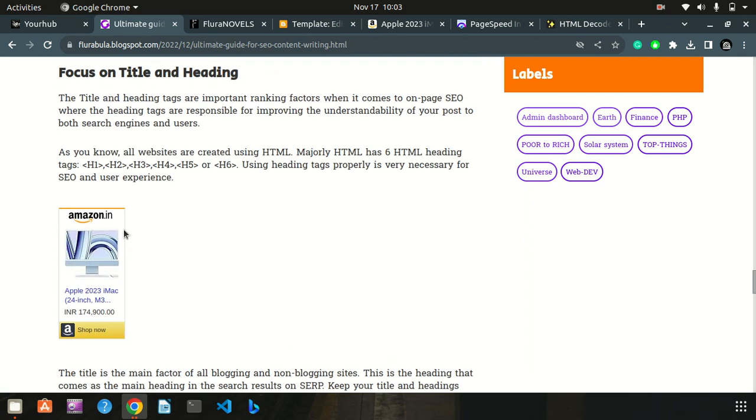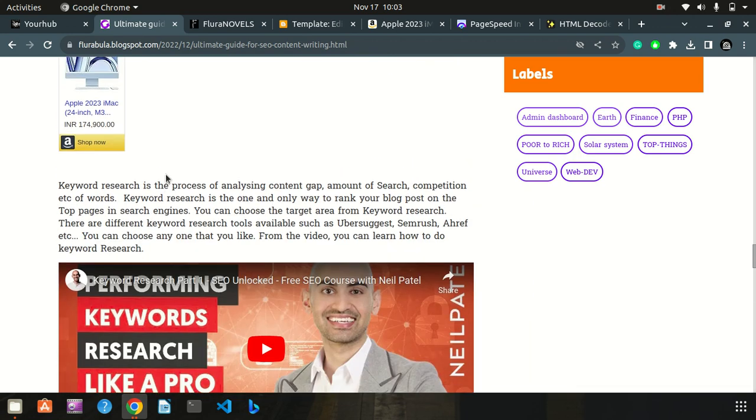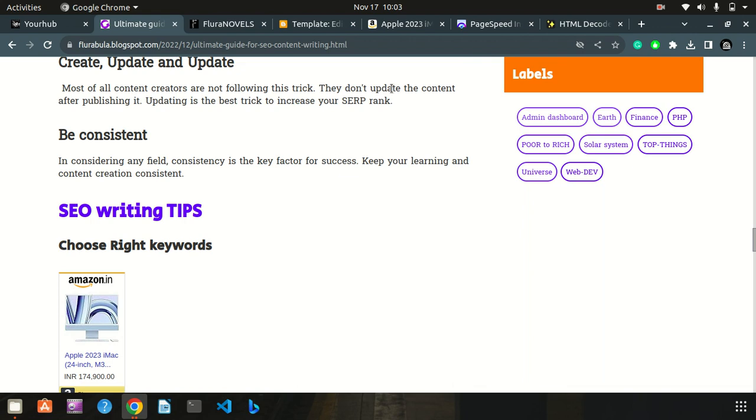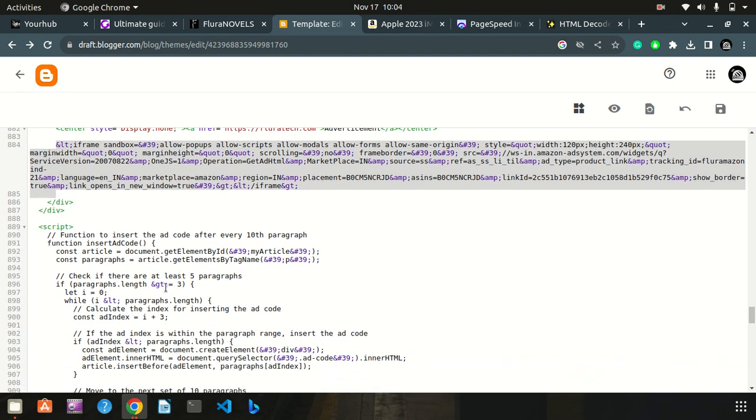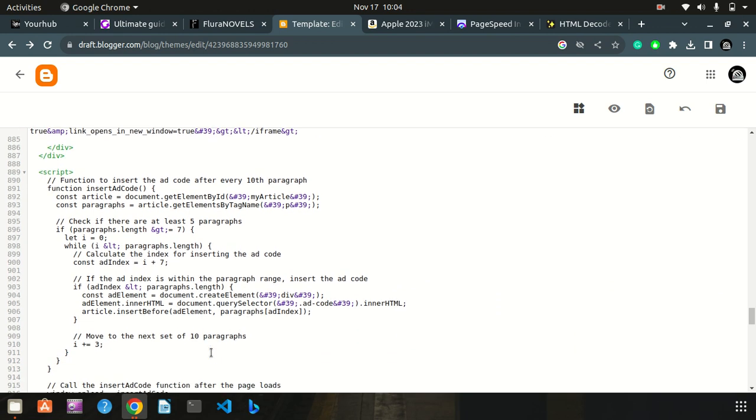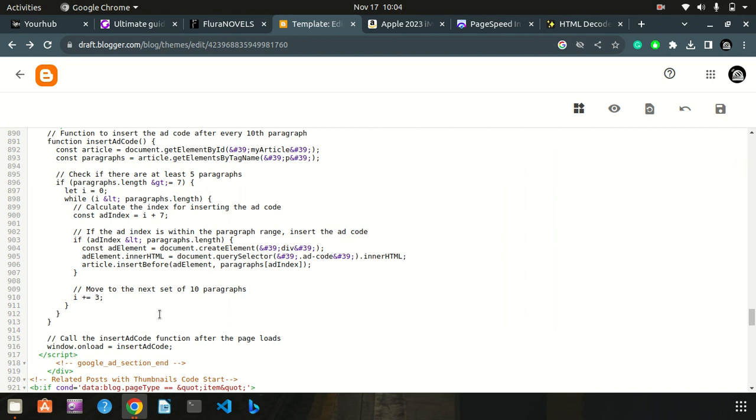3 paragraphs. So I want to change it to 5 paragraphs. The ad will be displayed after 5 or 10 paragraphs. Now I am going to change it to 5 paragraphs. So here you can see the 3, change it to 5 or 7. I am changing it to 7. Again you can see the number 3, change it to 7, and here you can see the number 3, change it to 7.